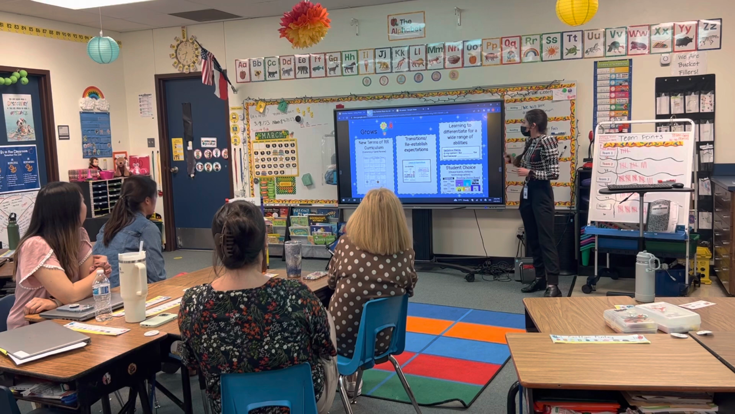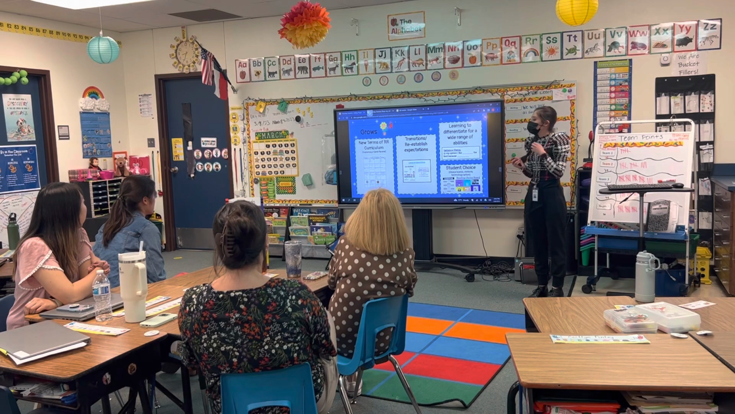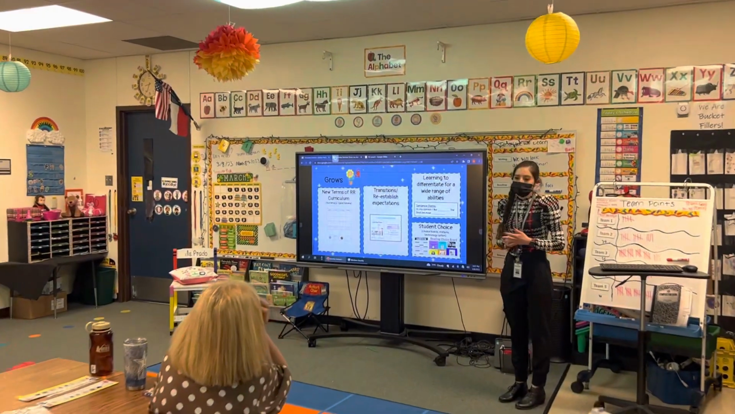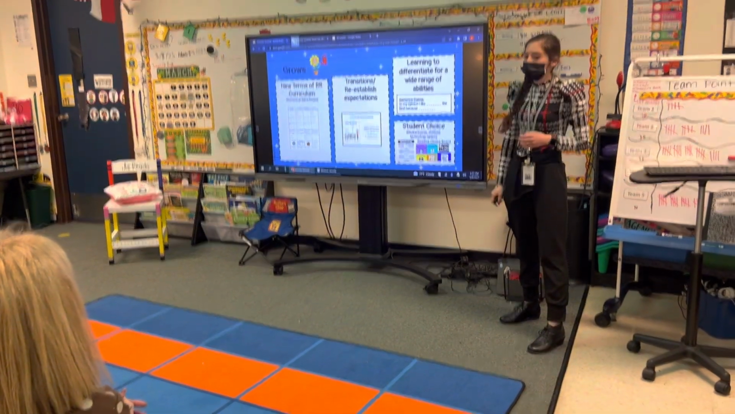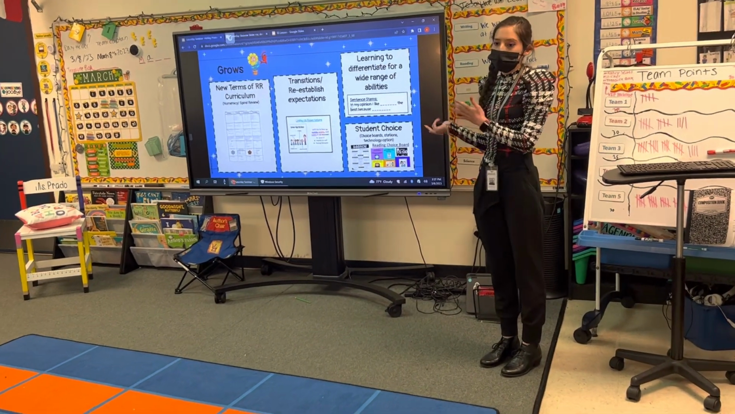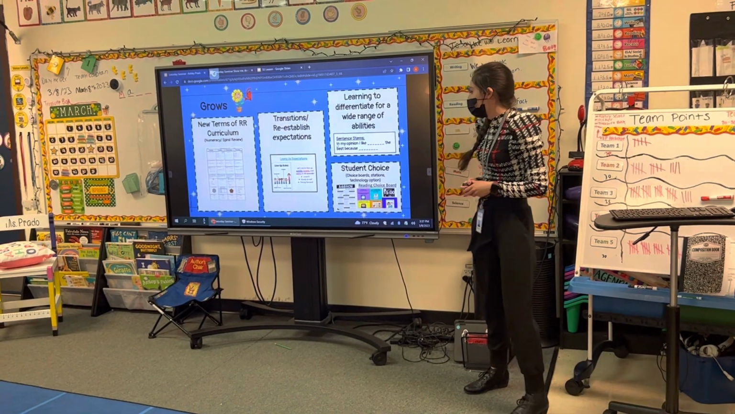And then learning to differentiate for a wide range of abilities. So I do have some track students in my room, and also students who need a little more support. So just finding what best helps them and best meets their needs. For example, here's a sentence stem that I give for my students who need a little more support. I have it up there, and it's up to them to use it, but it is there for them if they need it.